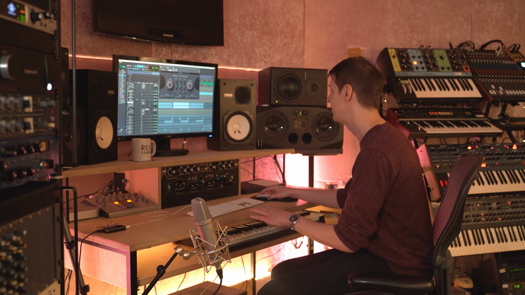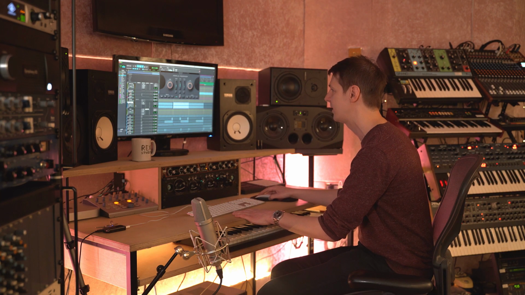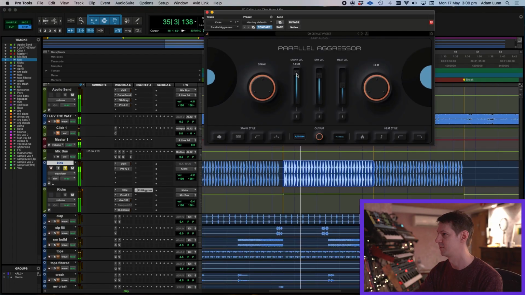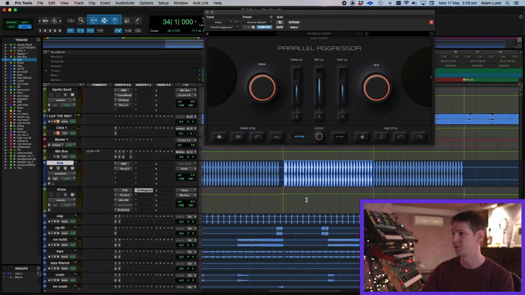And you can get really, really crazy with it. You can add loads of compression, which gives it loads of attack, add more saturation for a bit of distortion, and just blend to taste. But yeah, for dance music especially, I think that's a really useful tool just to help the kick really punch through. Give it a go.